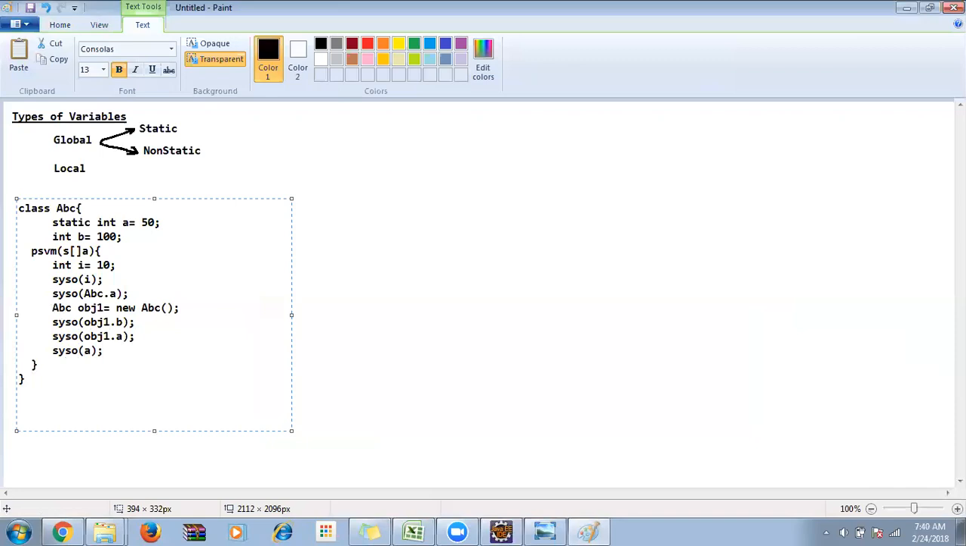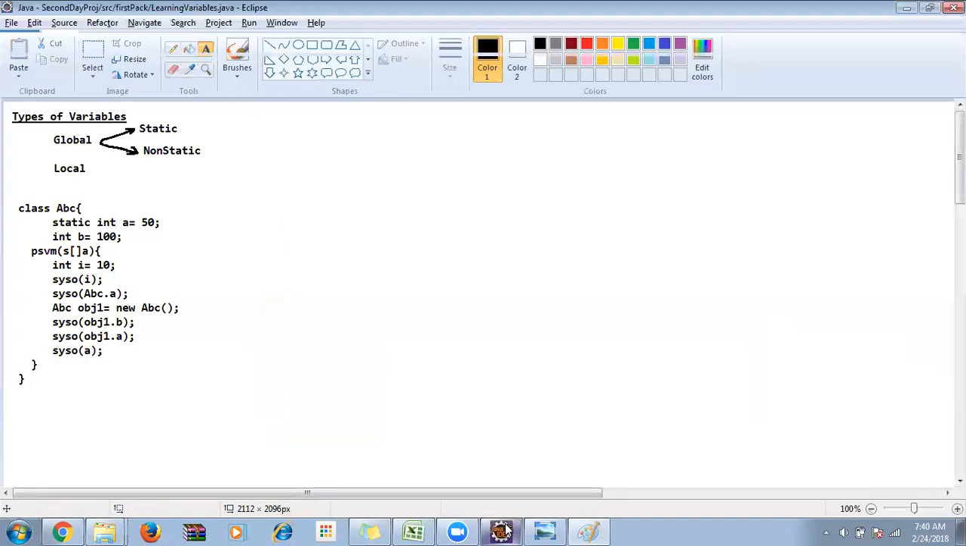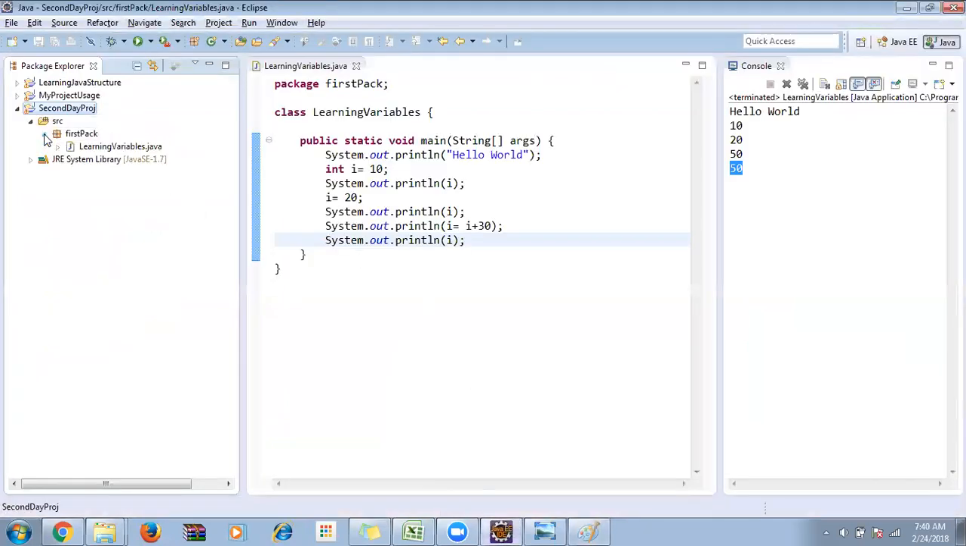Clear? I know only 50% would have understood. Still we have to see, so be with me. Don't think about what is confusing in all those things. It's so simple. I will explain it again. So now we will write it over here.